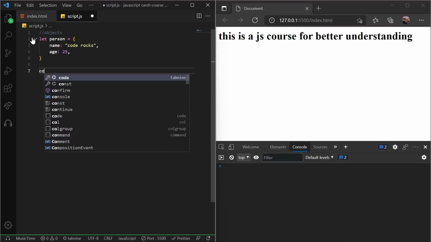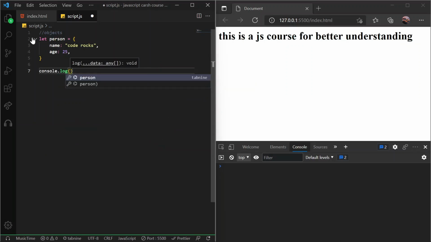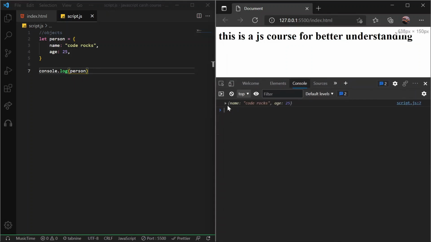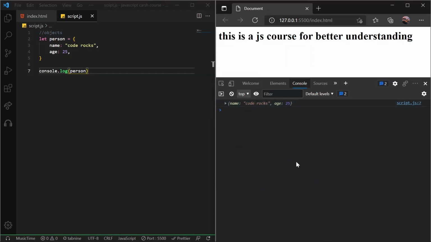And let's just console.log out the person and save this. You can see it comes out as an object. If you open this up, there's age and name. We have the name in a string and an age in a number. You can see this is an object. It is written as object, has own property, is prototype of, and all of those things. So this is how we make an object.